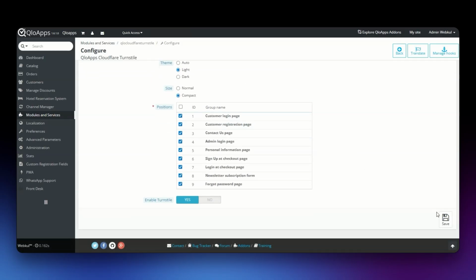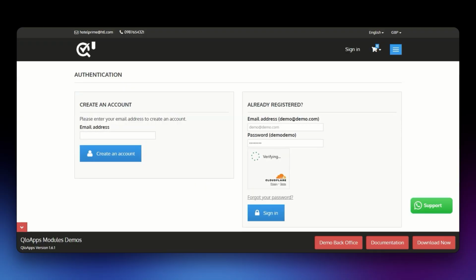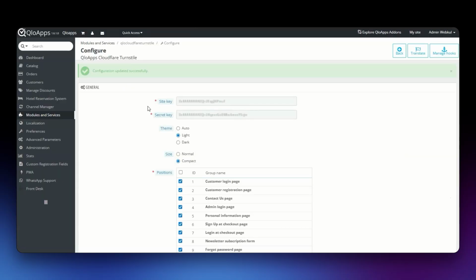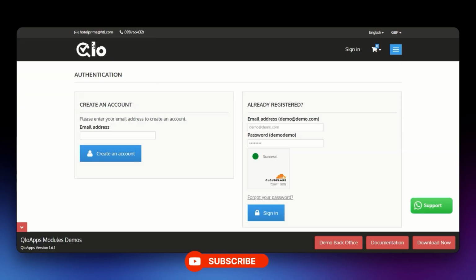If you select the light theme and save it, then go to the front end and refresh the page, it will look like this. Now let's check how it looks in dark theme. Select the theme and click the save button, then go to the front end and refresh the page, and you will see it looks like this.